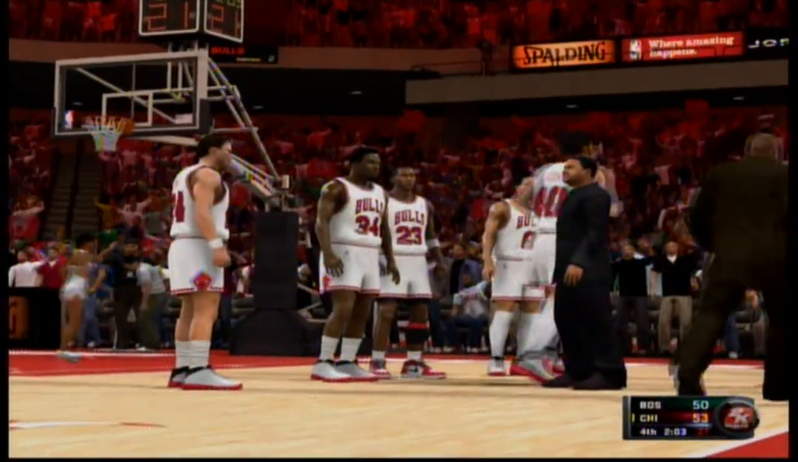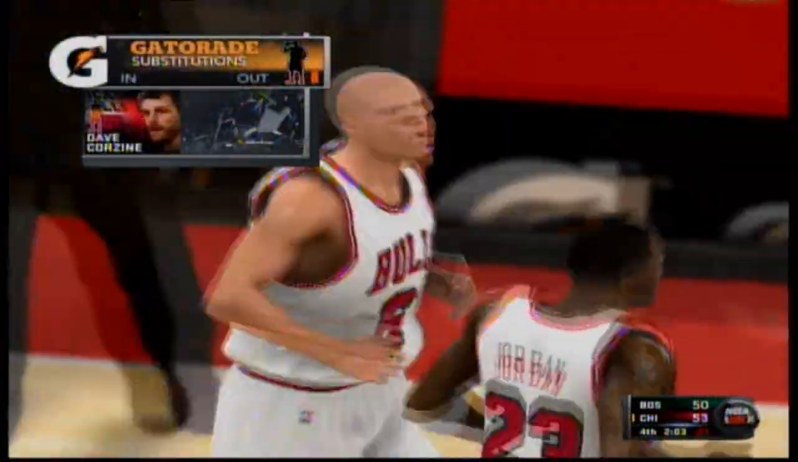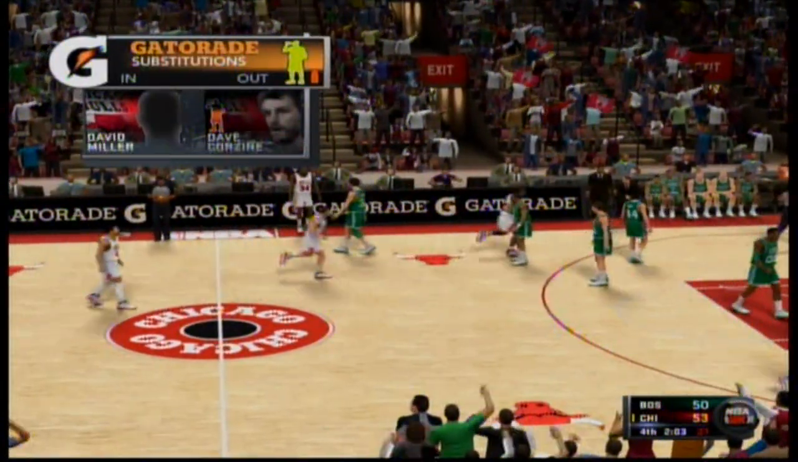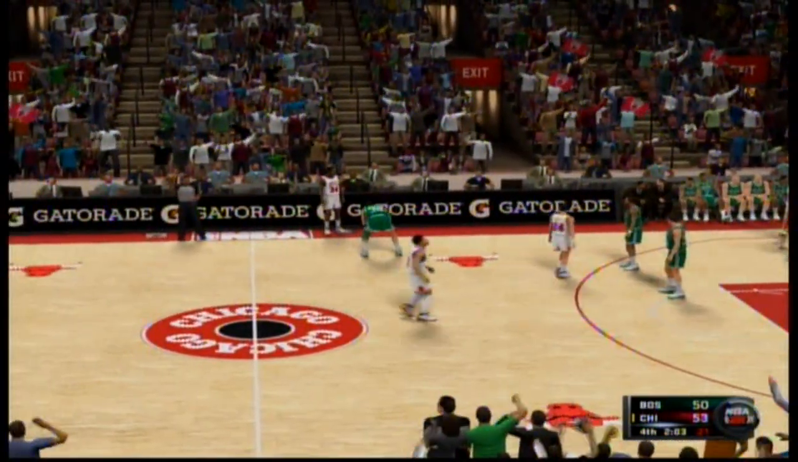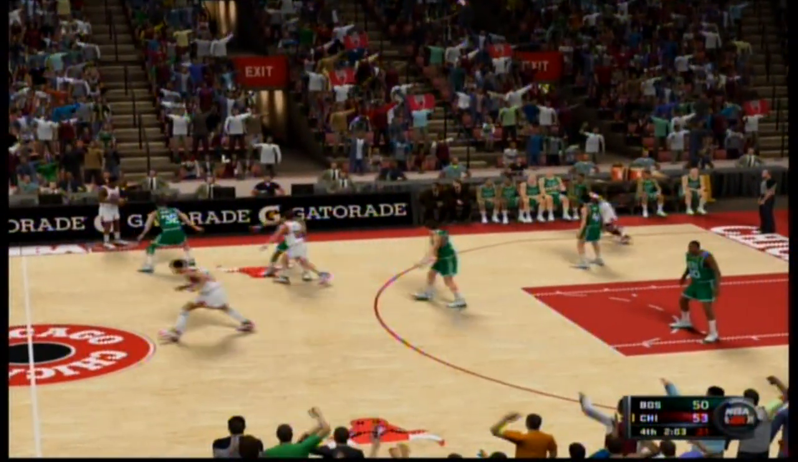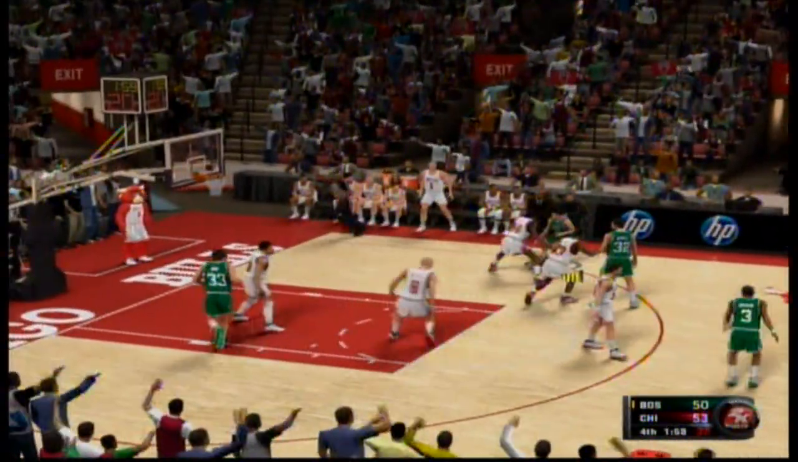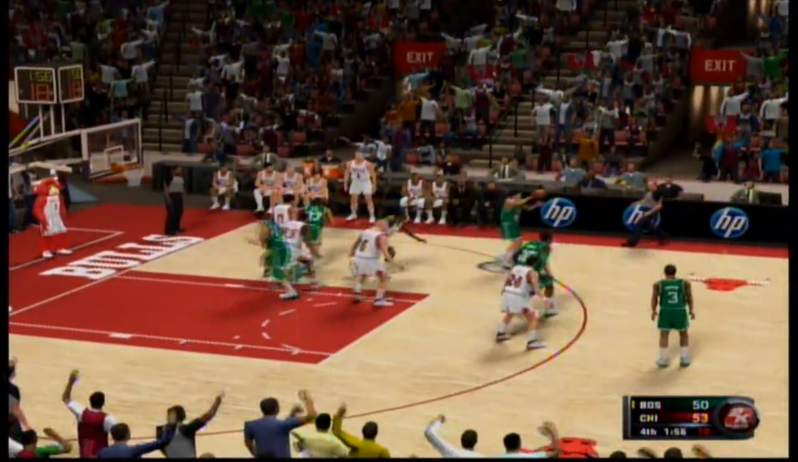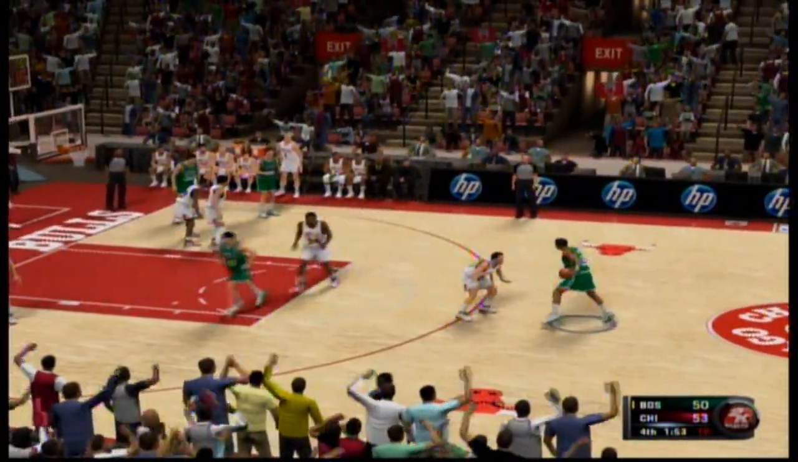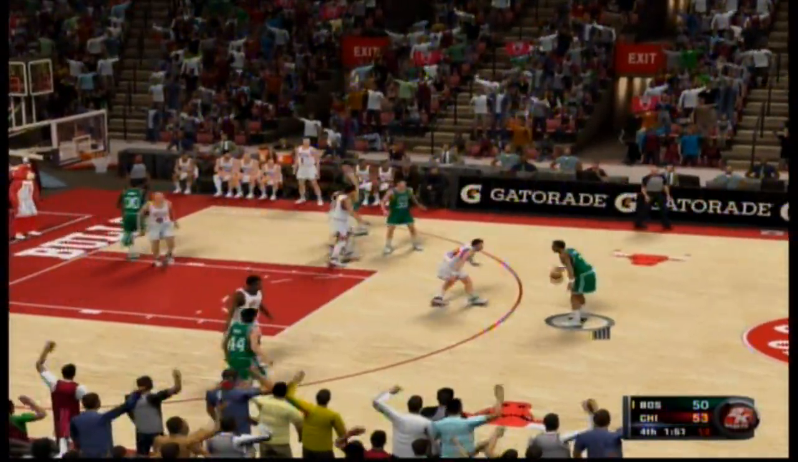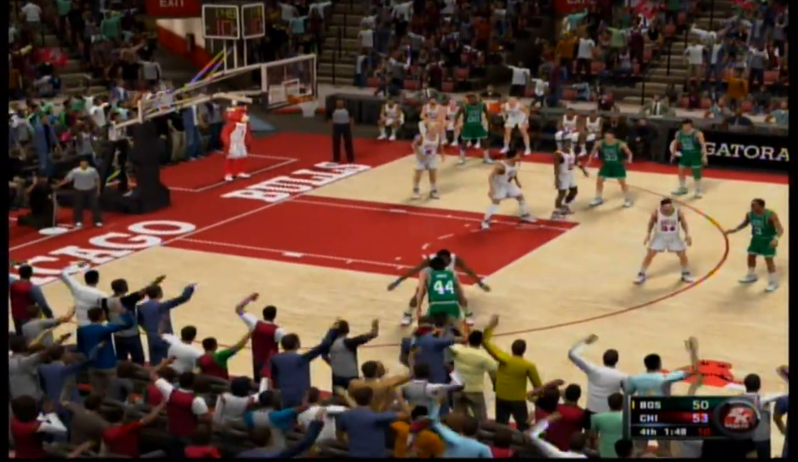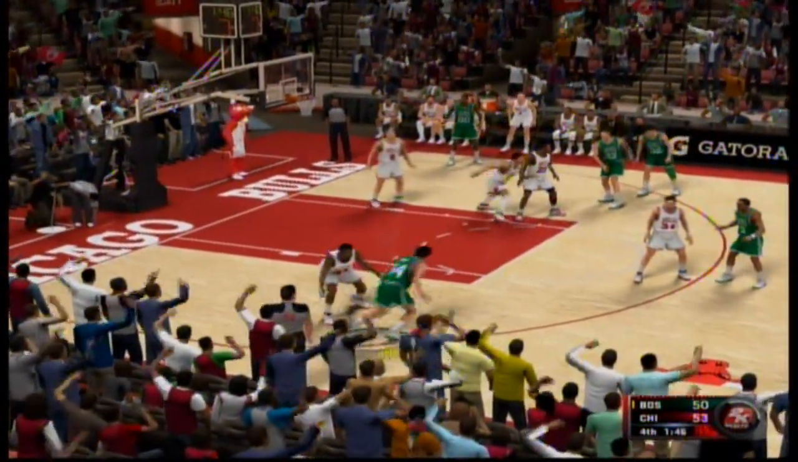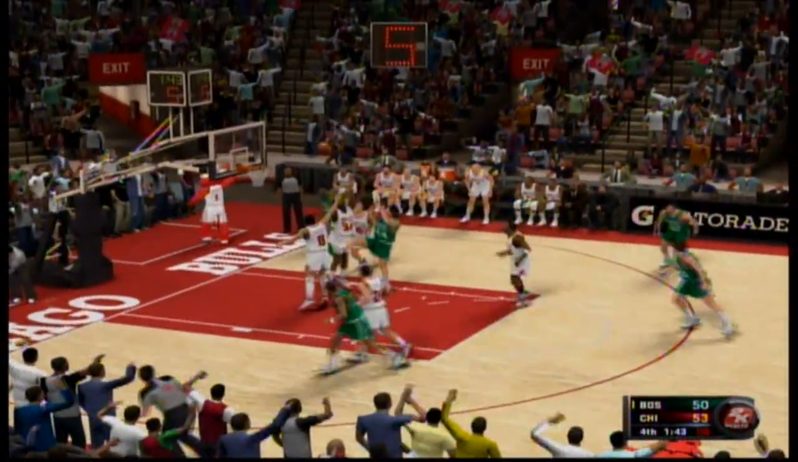Making a switch here, the Bulls. Miller's checked in. Stolen. Celtics trail by 3. And here is Ainge. Johnson outside. Oakley against Ainge. Over Oakley. The shot's good from Ainge.